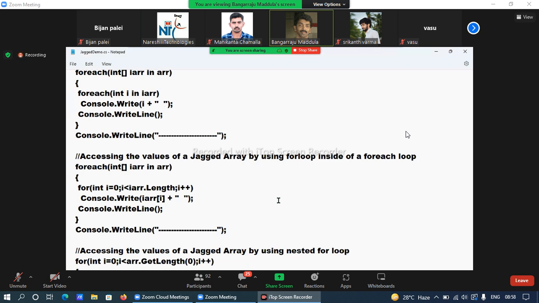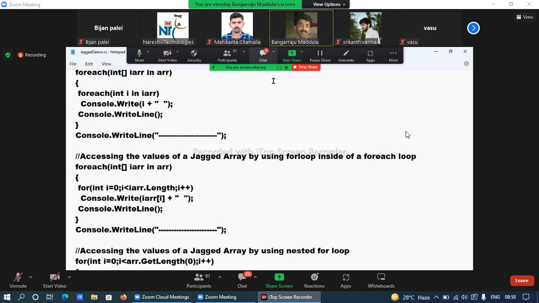How to assign values to a jagged array. Last class what I showed you is only accessing the values. The next thing I want to show is assigning the values to a jagged array. Understood my point here? Assigning values to a jagged array. How do you assign values to a jagged array?